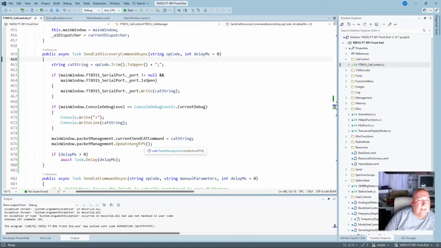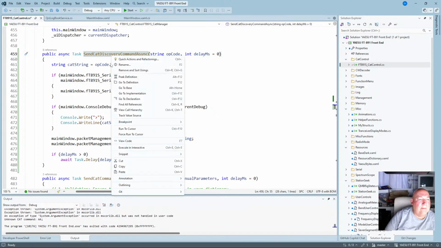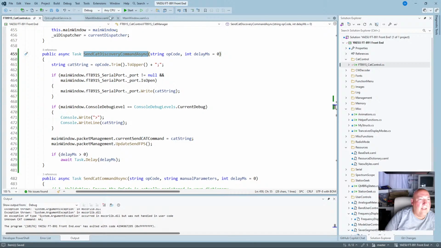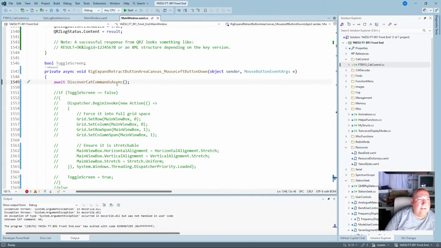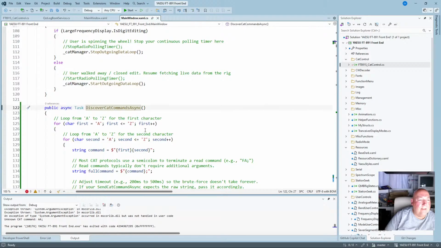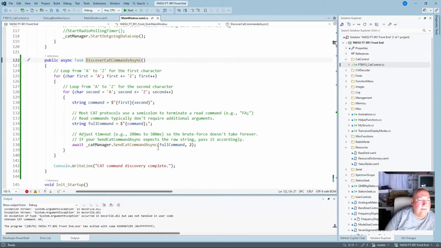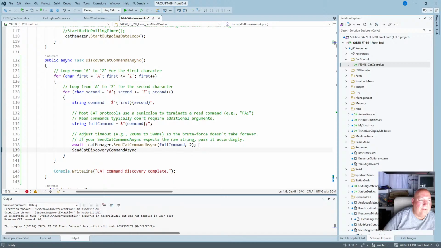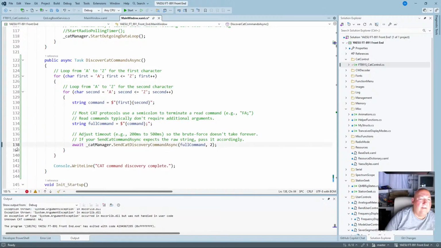Write the cat string. Update the send packet. I suppose you could do that if you wanted. Send cat command, cat string packet. Current cat command. Right, that ought to do it. So if we just replace that and go to the definition and stop doing that and do that one instead. Oh, we just replaced that. Okay.